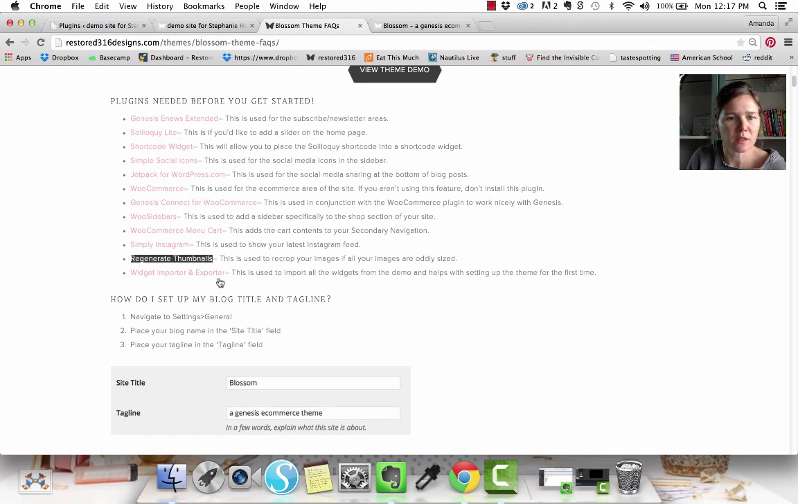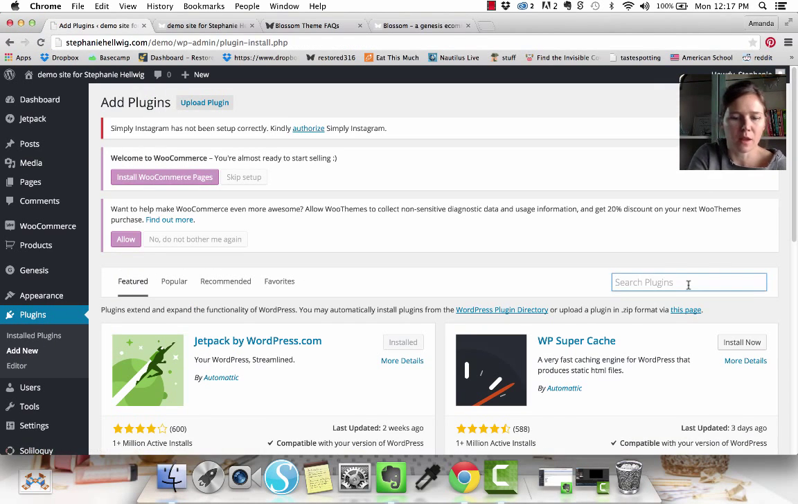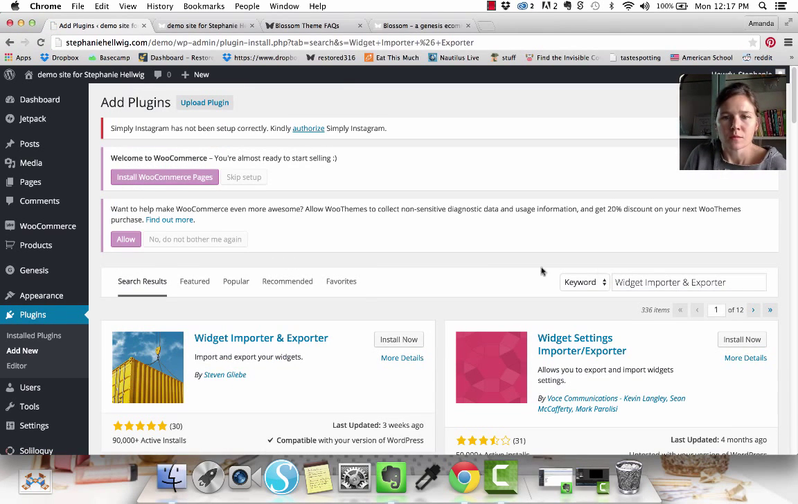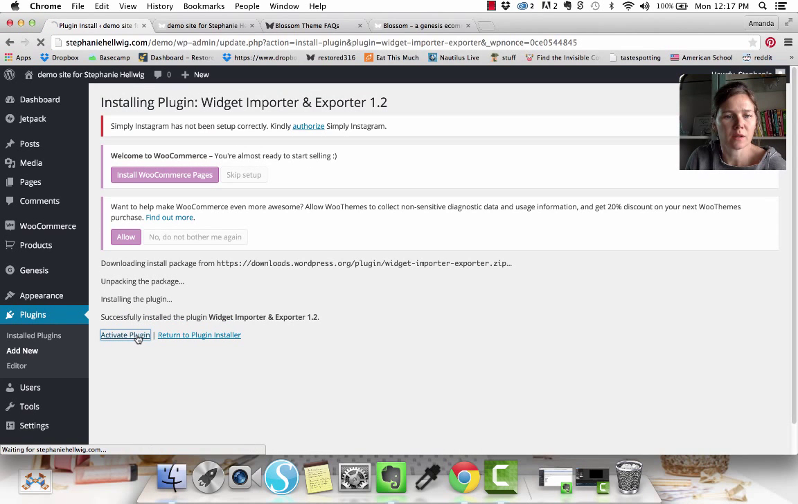Okay, so last but not least is this widget importer and exporter, and this is important. This is the one that's going to read that file we're going to put in next. So click add new, and we'll add our last plugin here. Okay, activate the plugin.